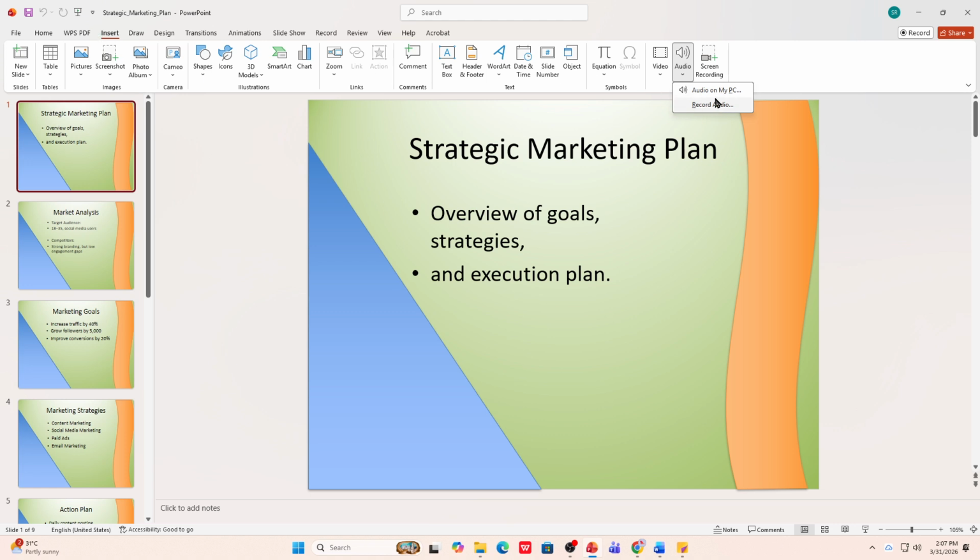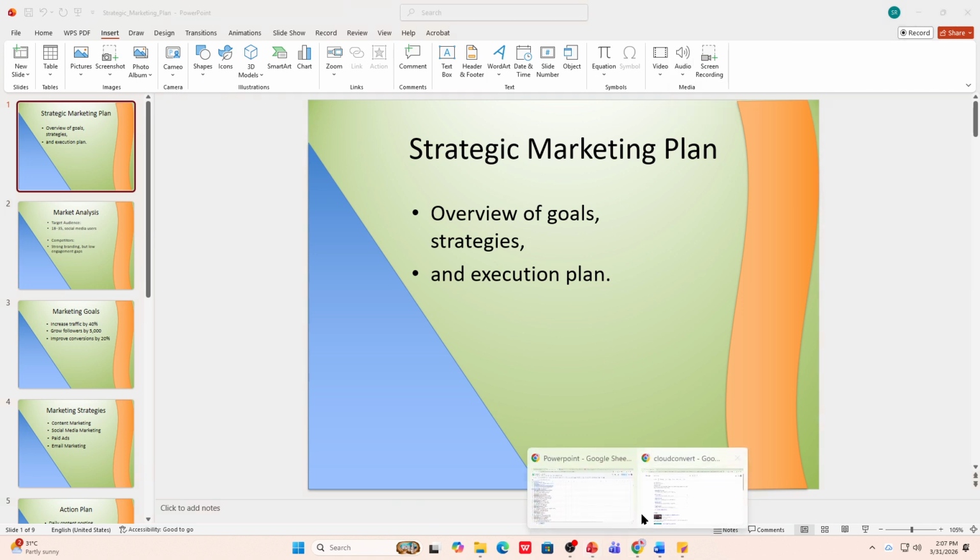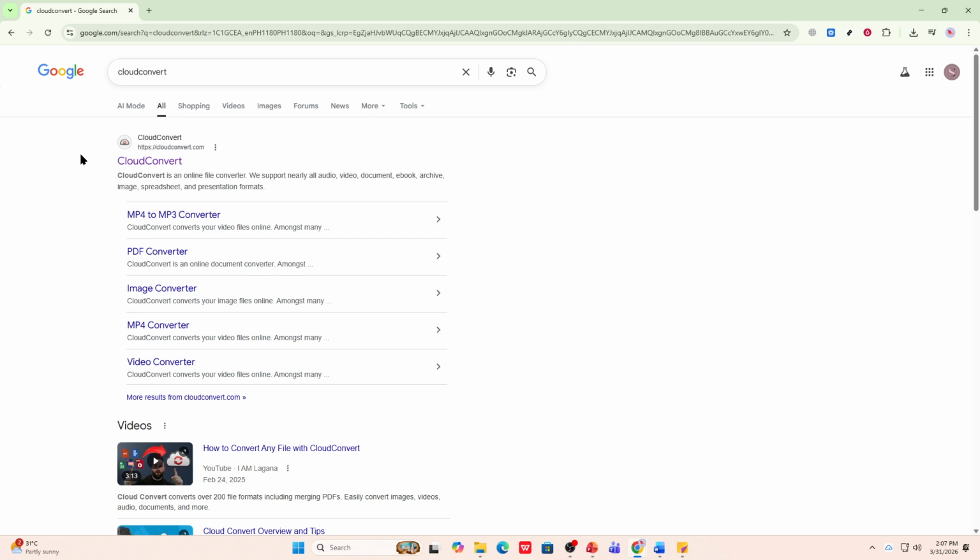Open your browser and go to cloudconvert.com. Upload your audio file. Choose MP3 as the output format and start the conversion. When it's done, download the new MP3.